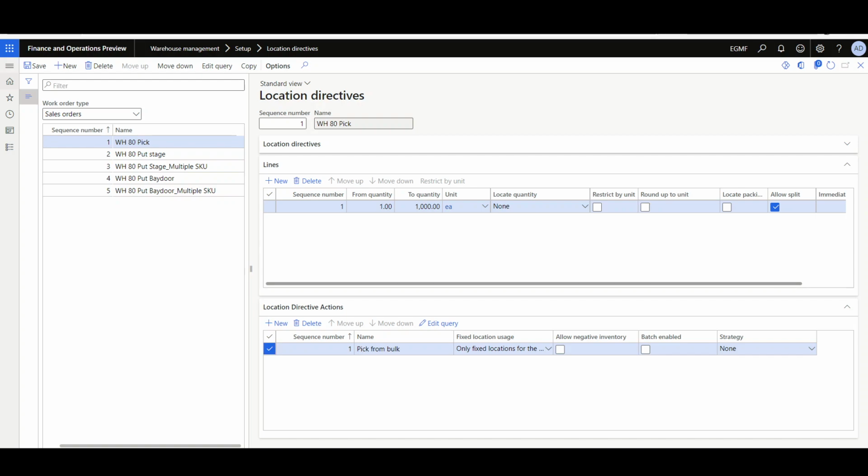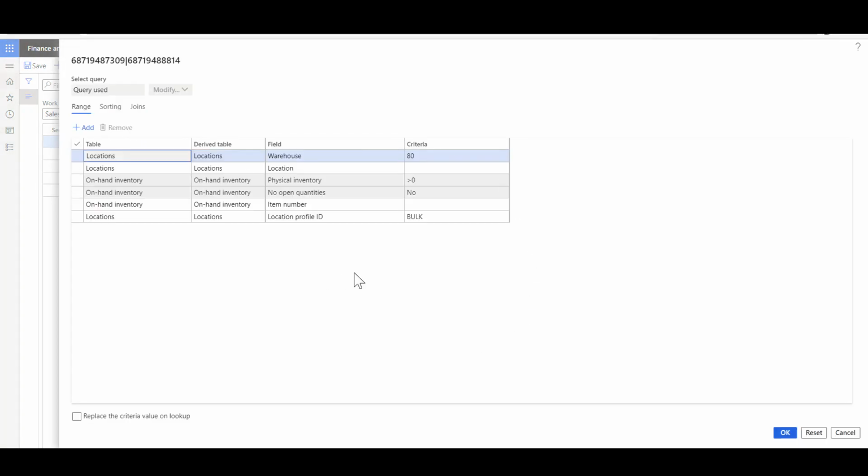Then you should specify the applicable locations of this location directive action. So this action will be used to pick the items from the bulk locations. So I'll click Edit Query, and then here I'll select Location Profile ID equal bulk. You can see here that the system automatically filtered certain fields like the warehouse equal 80, physical inventory greater than 0, and no open quantity equal no.